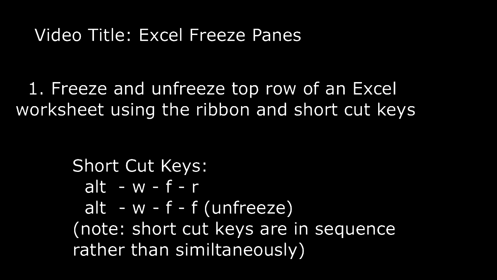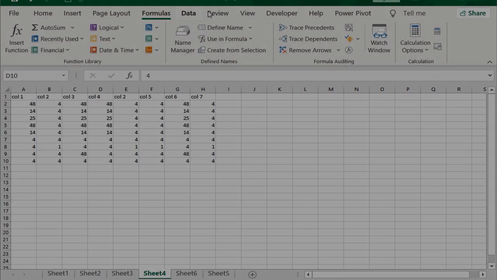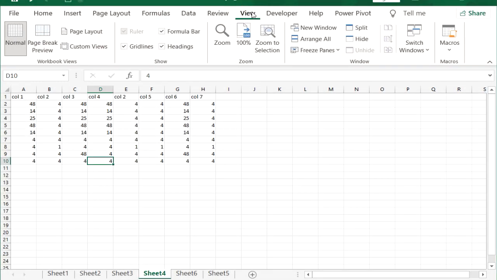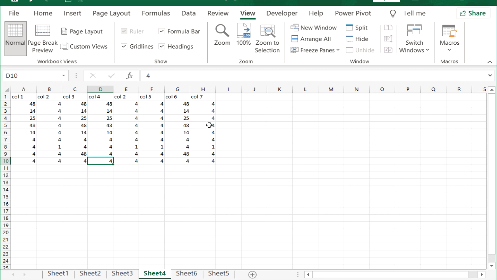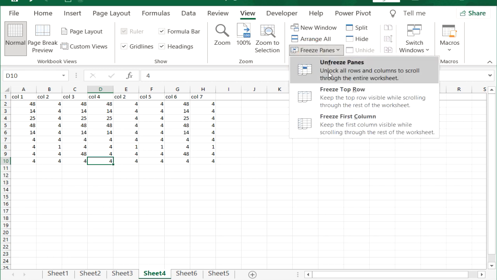Let's learn how to freeze and unfreeze the top row of an Excel worksheet using the ribbon and shortcut keys. Using the ribbon, click View, followed by Freeze Panes, then Freeze Top Row. To unfreeze the top row from the ribbon, click View, followed by Freeze Panes, then Unfreeze Panes.